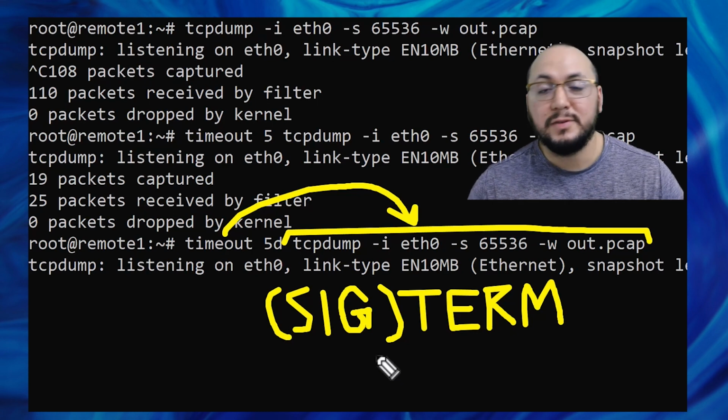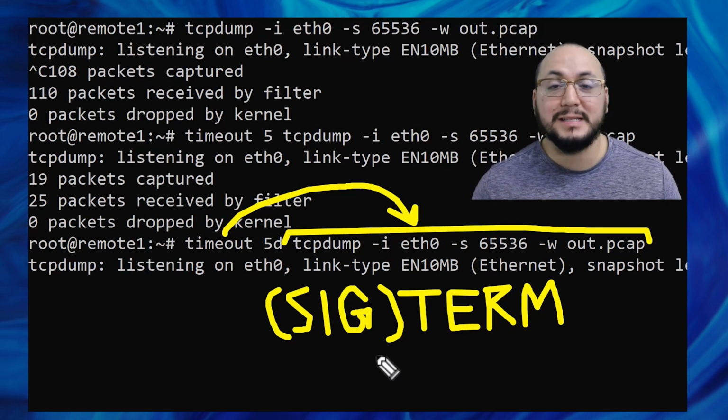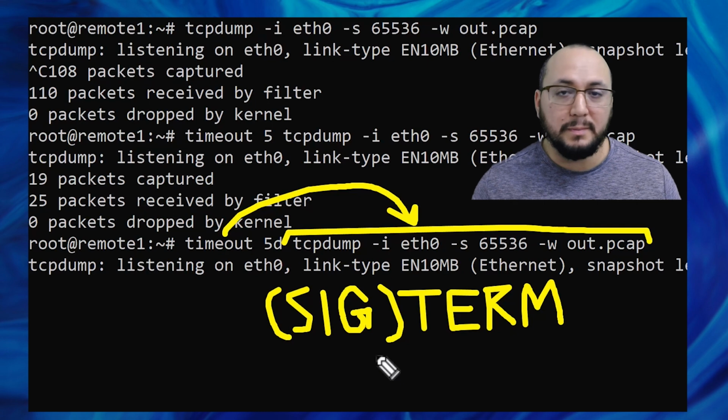There you have it. If there's any type of command that you need to run for an extended amount of time, but you don't want to babysit, try using timeout and let me know what you think.